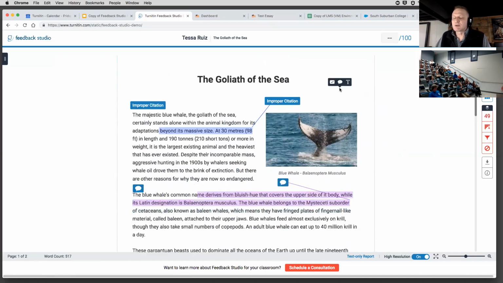Now, the third option will change slightly depending on if you have it open in white space or if you have a section of text highlighted. I've got it open here, and I just clicked on the white space. So the third option looks like a T. And this is what we call the inline commenting tool. It's just another way of providing feedback to your students, but it doesn't collapse. So whatever you write is going to be displayed front and center on the student's work.